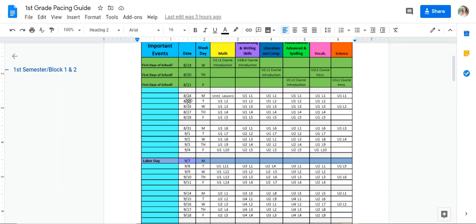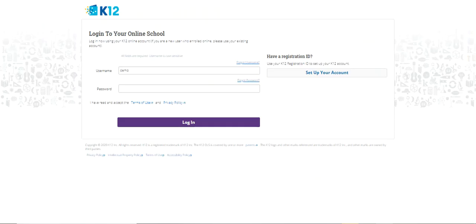Here we are going to just find your start date. So we're going to look at August 31st in this example. And then we're going to come over and look at each one of your classes. In math, you'll be able to see Unit 1, Lesson 6. U1, L6 is Unit 1, Lesson 6. In the next column, handwriting and writing skills, Unit 2, Lesson 1, and so on and so forth. So these are the lessons that you should be completing on your start date if your start date is Monday, August 31st. So now I'm going to show you how to find these lessons.